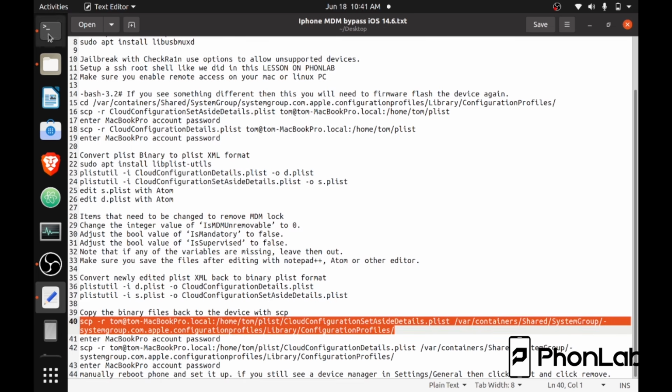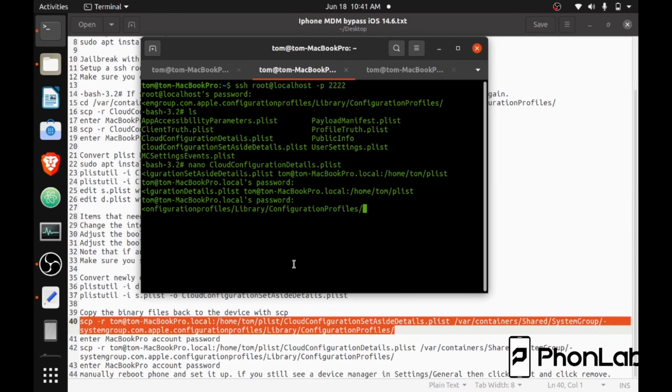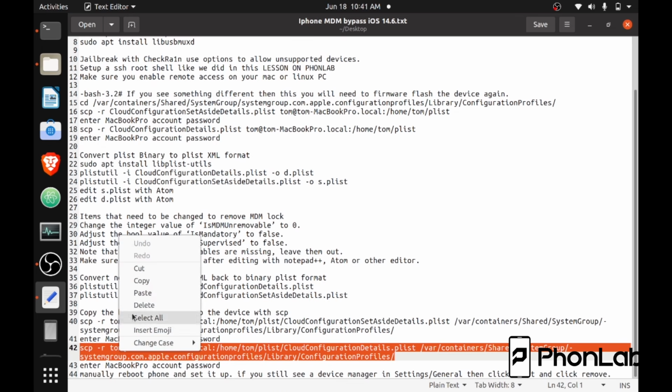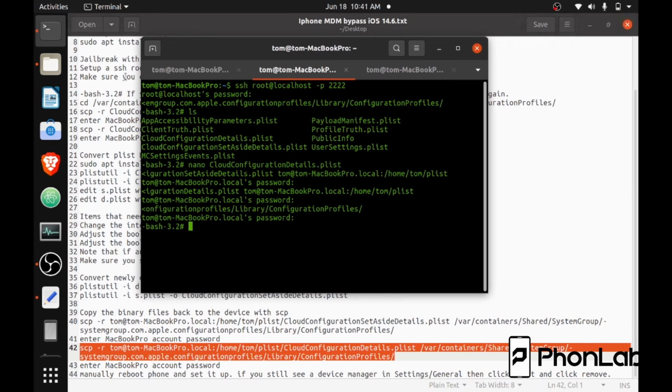Copy. All right, and we'll paste it in. Hit enter, and it should require a password. There you go. This is a password for my computer, so put that in, and that worked perfectly. And then we're going to come down here and we're going to copy this guy. Copy, and we'll paste him in. Paste. Password for my computer. And voila, those files are now on the device.